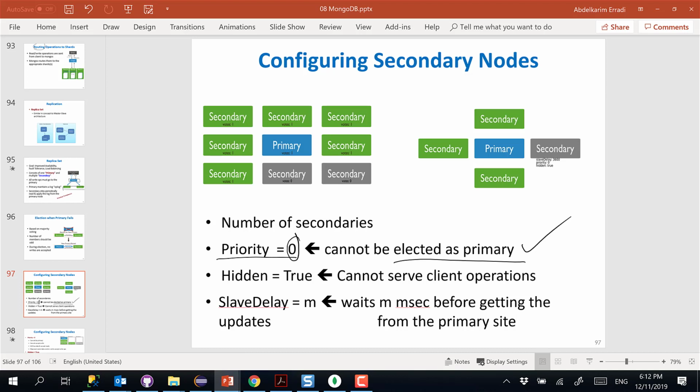You can control this. Hidden is true, which means the replica is there and it's receiving updates regularly from the primary, but it's hidden. It cannot be accessed directly from clients. Maybe you have this replica just for reporting, or for your internal use, for auditing or for some other use.